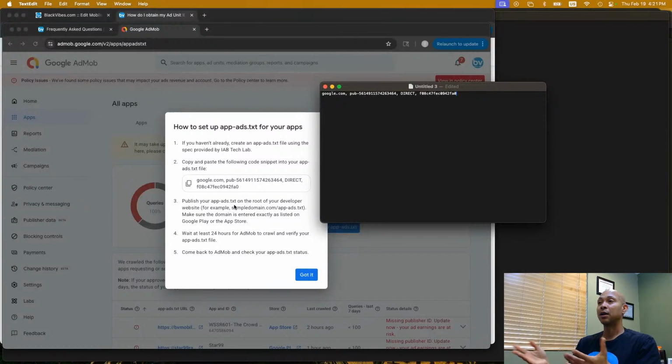Now, if you don't have a website, this is where it gets a little tricky, because you need to have a website in order to go through this process and do a verification. If you don't, then you're going to limit the ads that can appear in your app. You may not get ads at all, because if you don't go through the verification process, they're going to limit the ads that will be shown in your app.